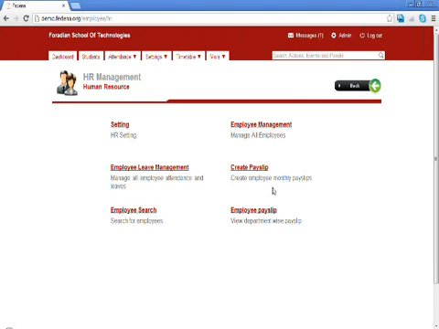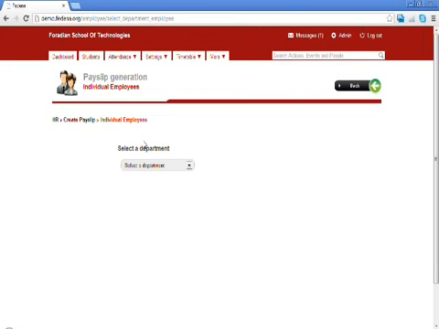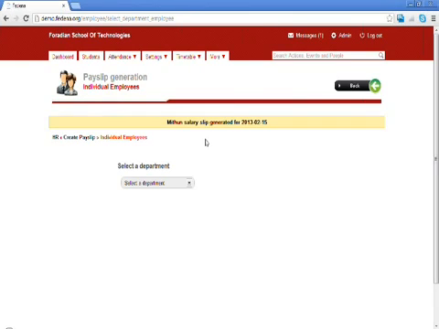Again, you can find a payslip option in the finance module. But the first part, that is the creation of the payslips, is done by the HR from the HR sections. To create a payslip, go for the option create payslips. Select if it is for an individual employee, you can select the department, click on the employee name, and click on the option create to create the salary slip for that particular month.